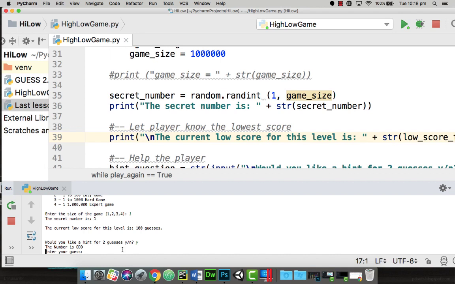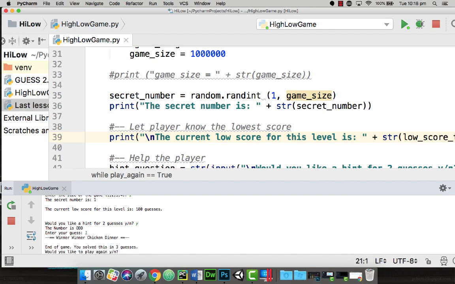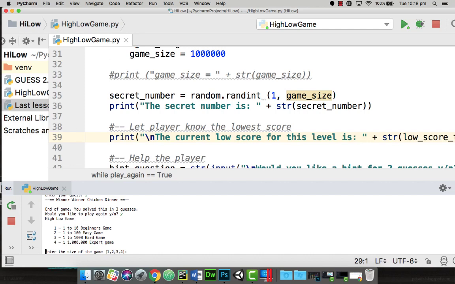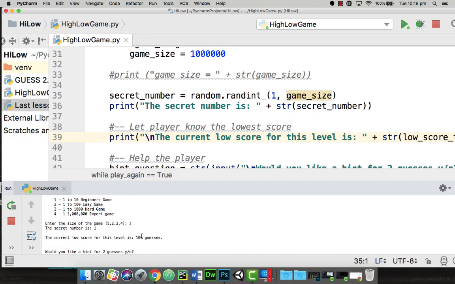So when we've won the game, so I'm going to enter in a guess, and I'm just going to put in 1. Winner, winner, chicken dinner. You solved this in 3 guesses. Would you like to play again? I'm going to go yes. And then I'm going to select 1 again. You notice it's still 100 guesses. What I need to do is when I win, if I guess it in 3, I want to update this score from 100 to 3.